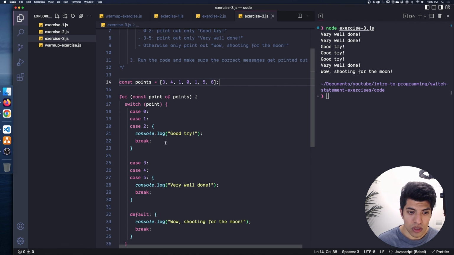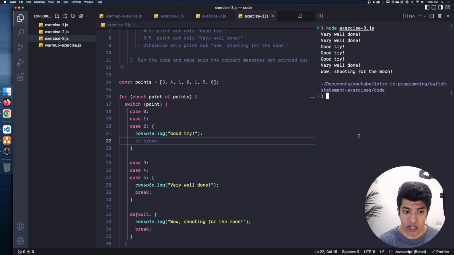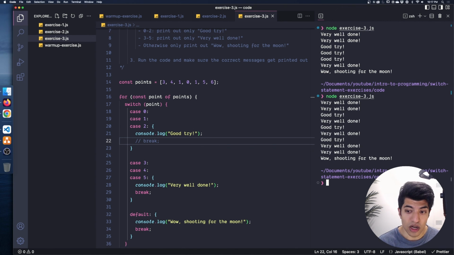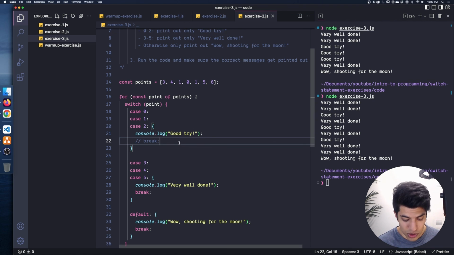Perfect. So imagine the case where we actually forget this break, right? I just want to show you that we will actually fall through in the cases of 0, 1, and 2 and print both good try and very well done, which is definitely not what we want and kind of leads to weird behavior. And in this case, definitely a bug, not what we want. So be careful with that. I always forget my breaks once in a while. So make sure that you kind of review your switch statements when you're using them and put these things in the correct order that you anticipate them to be in.